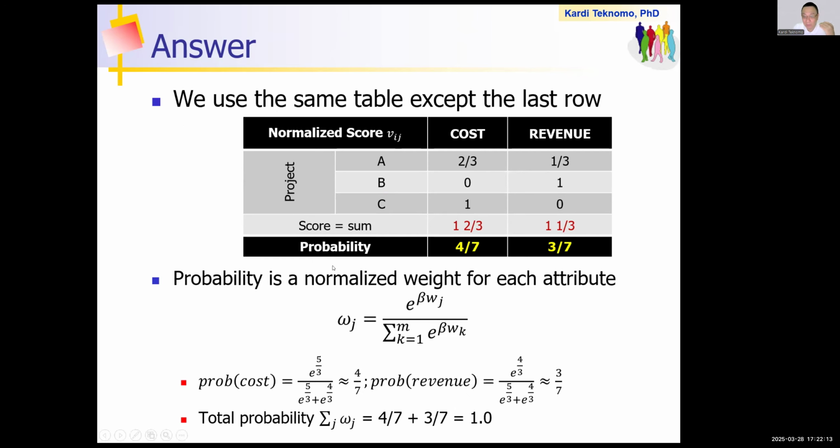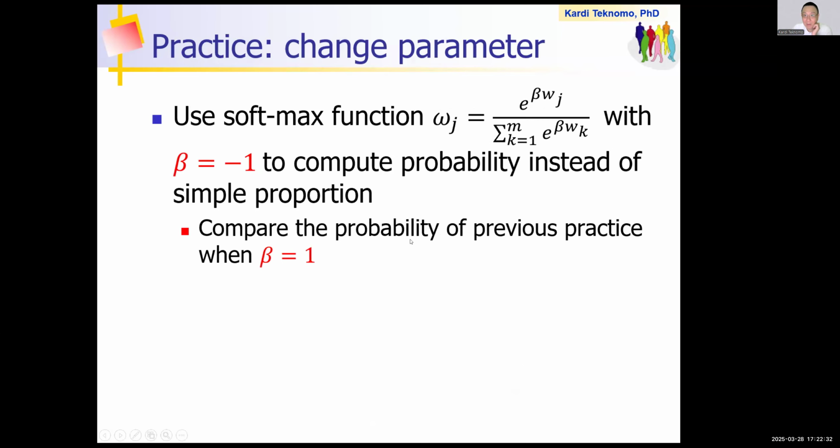For me, each has its own merit. With softmax you have the parameter beta here. That means you can adjust the value of the parameter to get something that you want. For example here, what happens if I change the softmax function with beta not 1, but now -1?